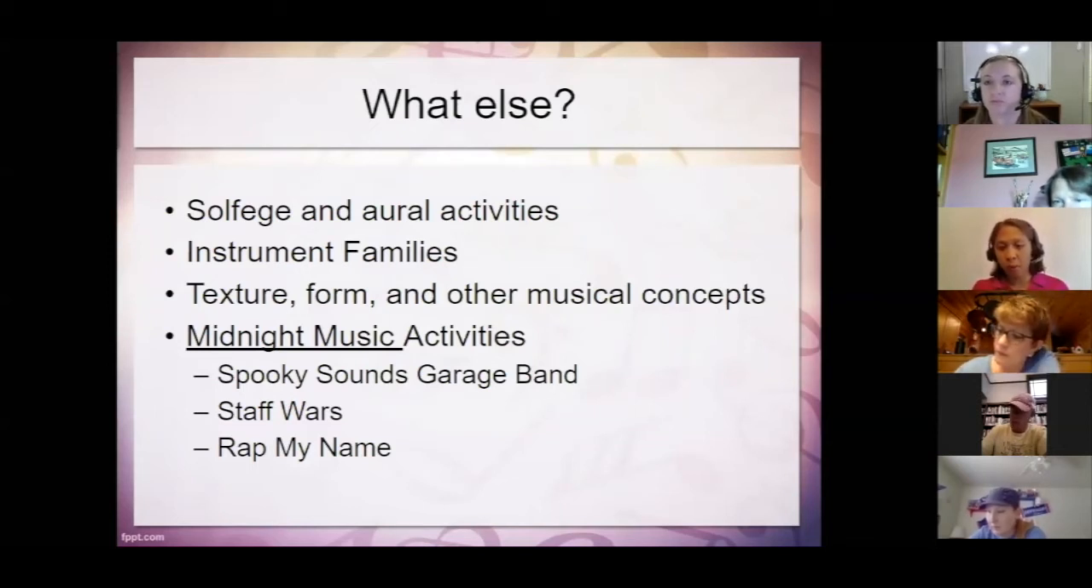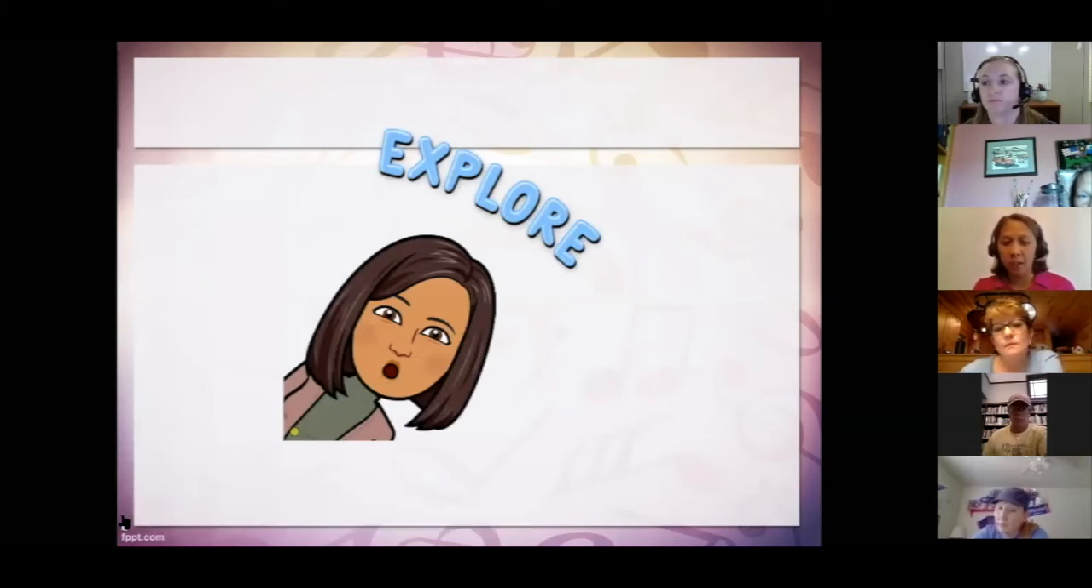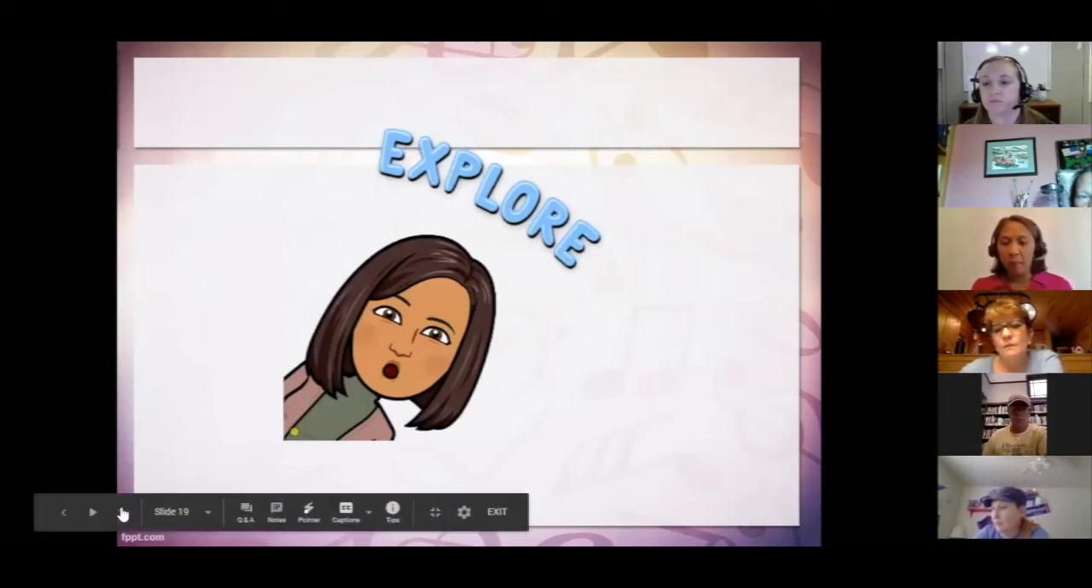And I've used both of those. The third one I have not used yet, but it looks super fun. It's called Rap My Name. I encourage everyone to continue to explore. The more you explore, the more you discover, and then the more you can share with your colleagues.